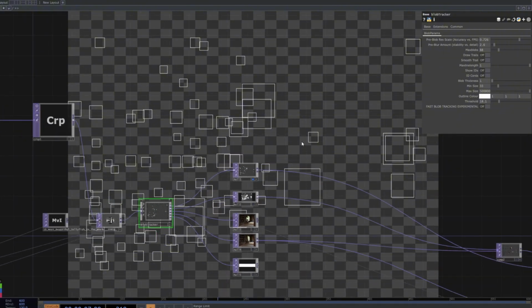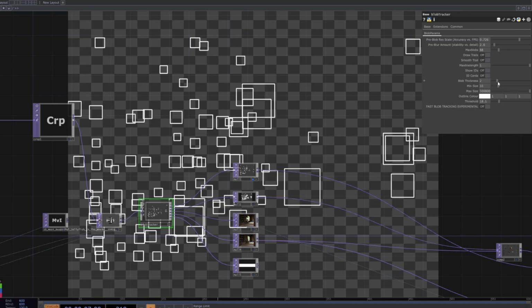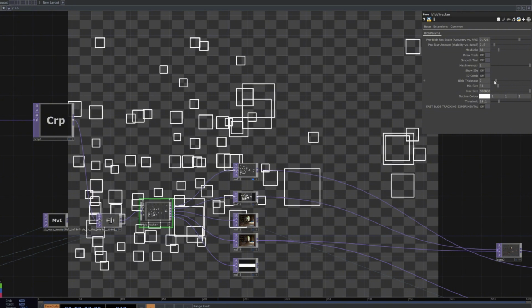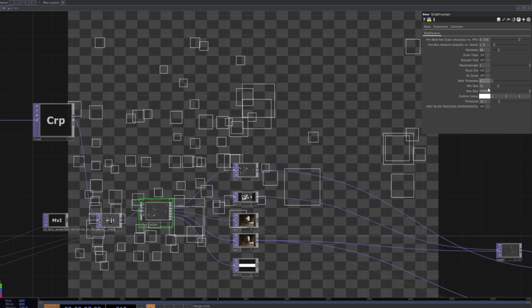We have blob thickness. There's a limitation here with the implementation I have, which only allows this blob thickness to be an integer value, which means the scaling between each thickness isn't as smooth as I would want, but I'm going to continue to work on that for later versions. But yeah, if you want a bit more of a thick border, there you go.